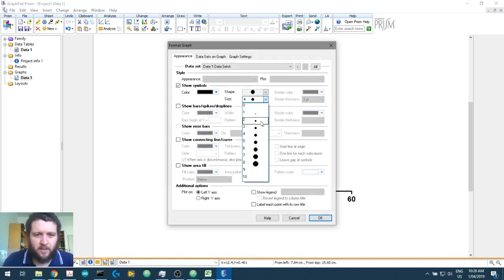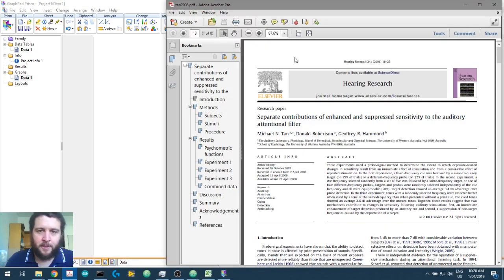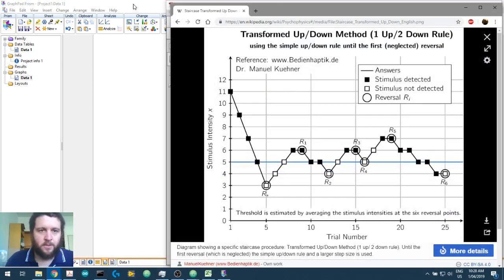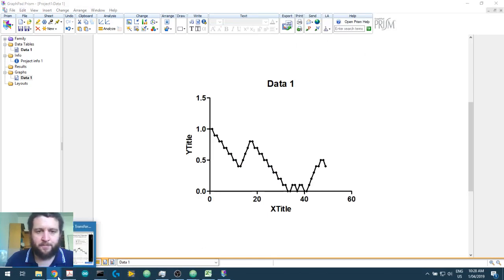Double click on that. We'll make these a bit smaller. We'll show a connecting line. There we go. 2 correct down, 2 correct down, 2 correct down. Incorrect, incorrect, incorrect, incorrect. 2 correct down, 2 correct down, 2 correct down. And then you can see we're hovering around here and coming back up again. This looks very similar to the sort of function that we have with our staircase method that we're trying to get to.